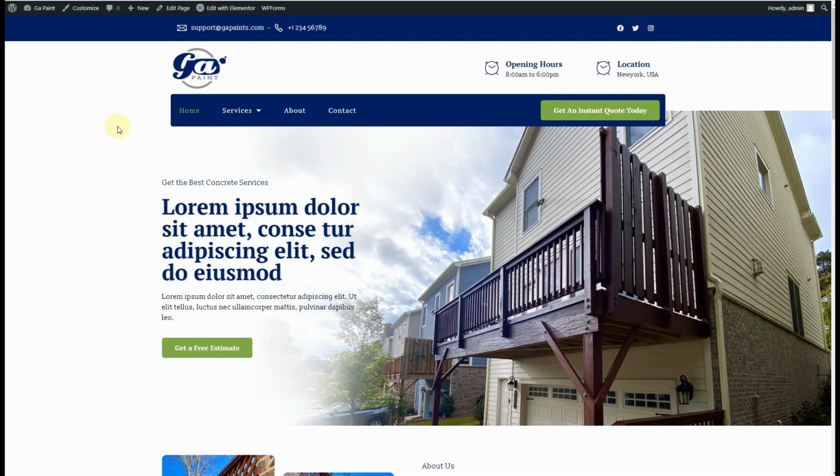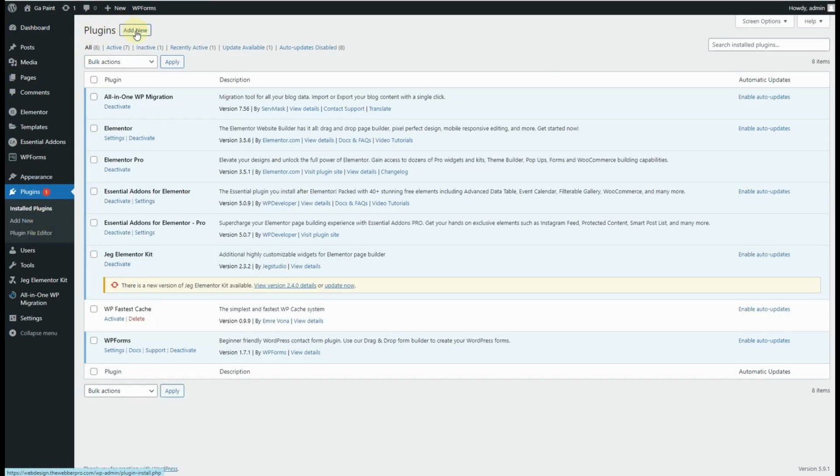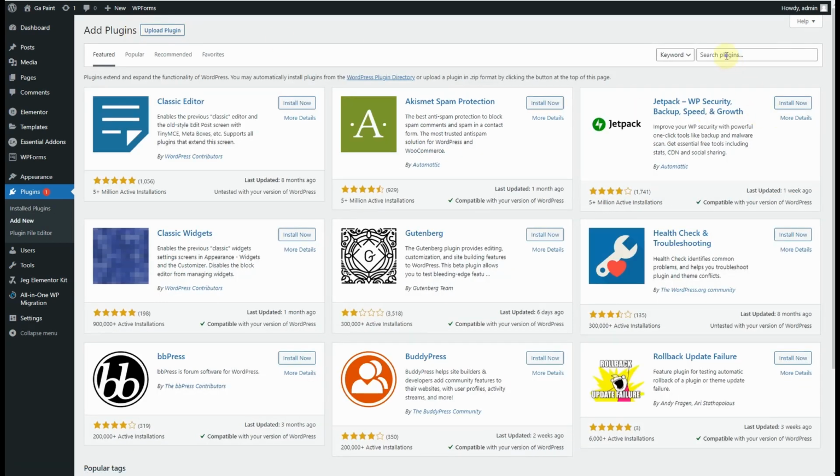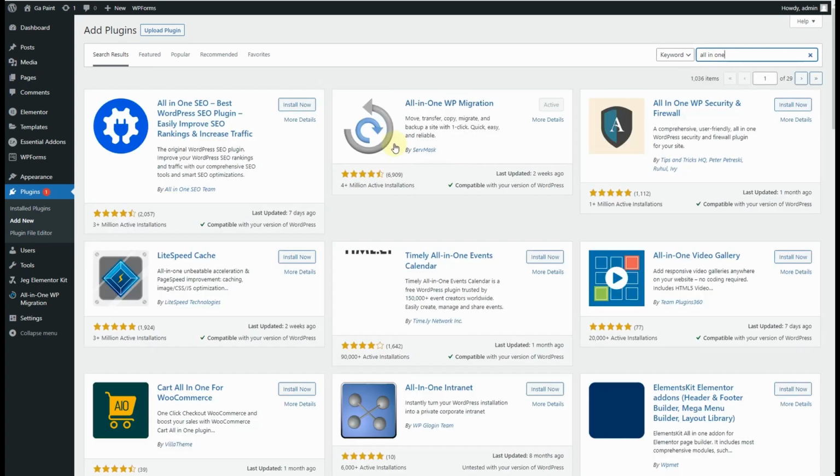The first thing that you need to do is to go to the dashboard of your WordPress website that you want to migrate. Then from here you will go to the plugins section, and from this plugins section you will click on Add New. Once you click on Add New, in this search bar you will type all in one, and then it will start searching for the plugin.